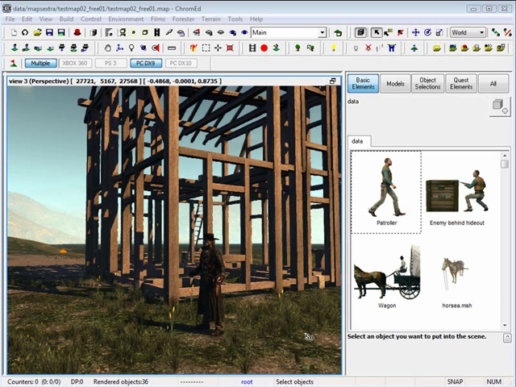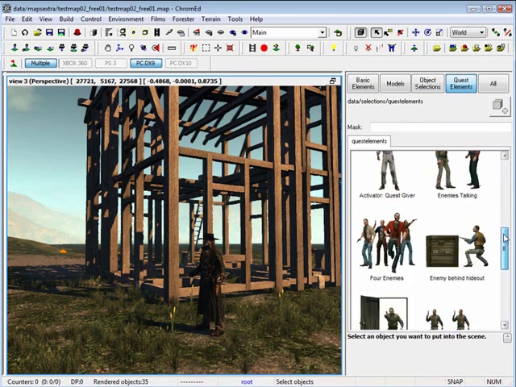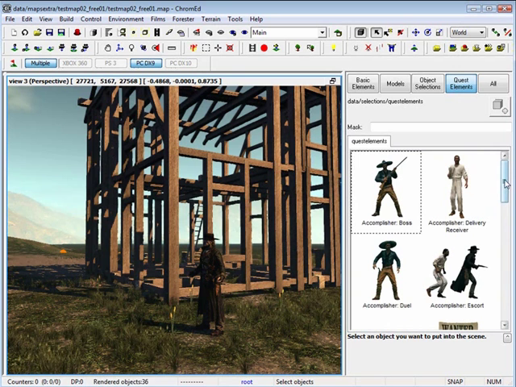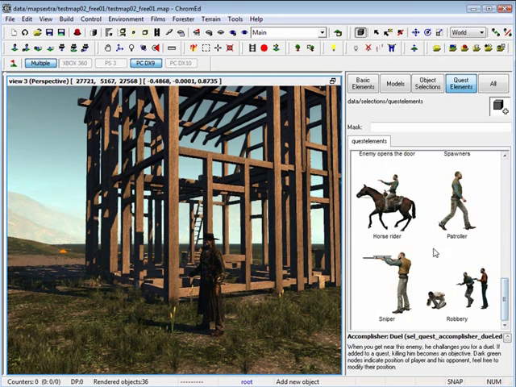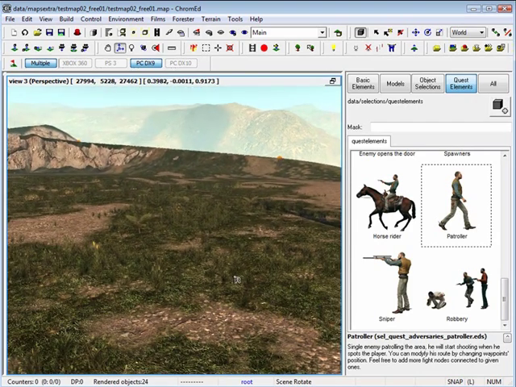In the following tutorial we will cover AI and enemy placement. We will cover more advanced AI behaviors and how to set them up. To begin with, you have quest elements in the model browser and you have already predefined behaviors for different enemies. They're already set for you. Putting these in your map will give you a good idea on how to set your own custom behaviors by studying what's already been done before.